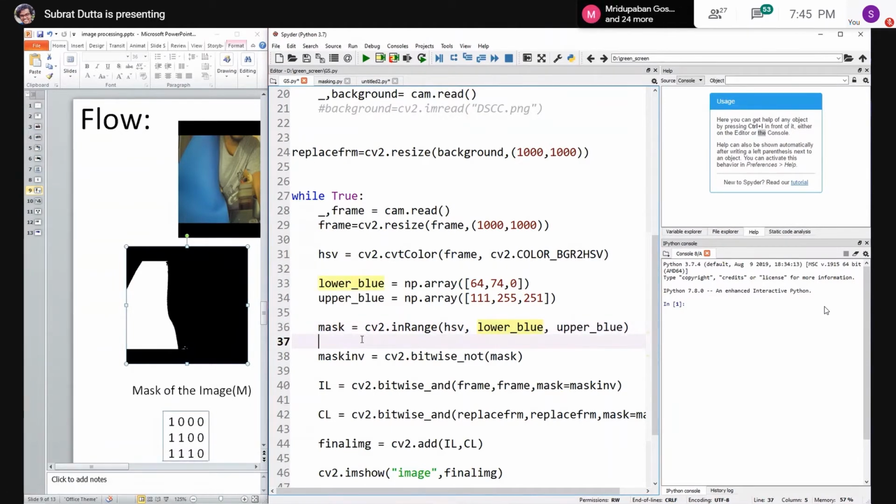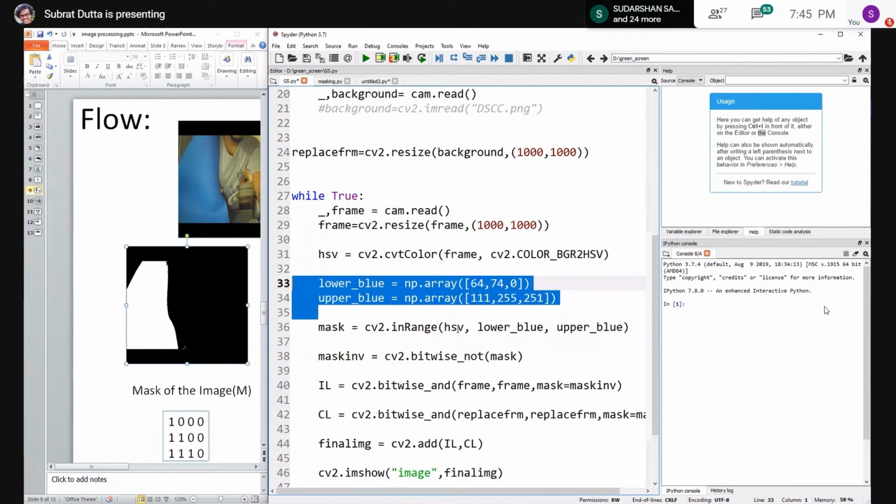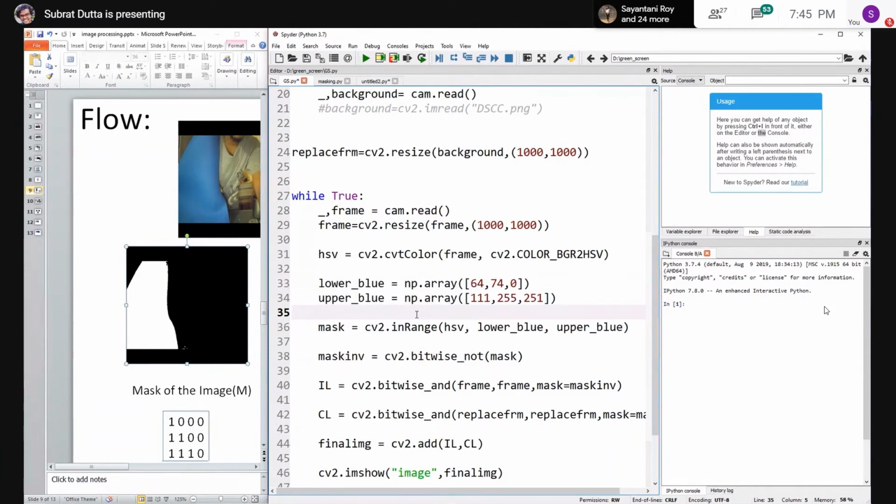What it does is go to each pixel and check the values of H, S, and V. If that particular HSV value is within the defined range that we have here, then it changes that pixel in the mask into a white pixel. If the value is not within this range, then it will be black, with a pixel value of 0. This is how we create a mask. So this function basically creates a mask.